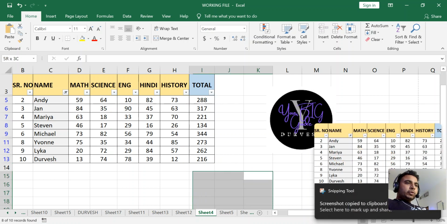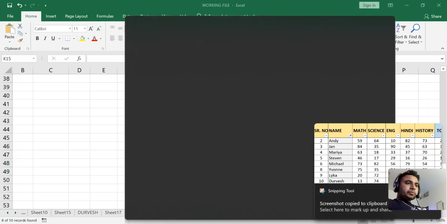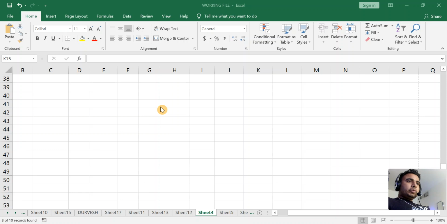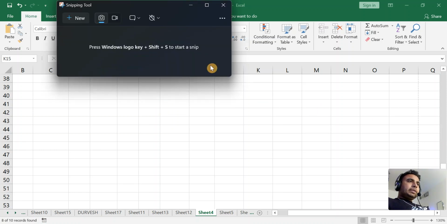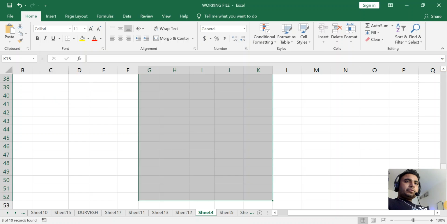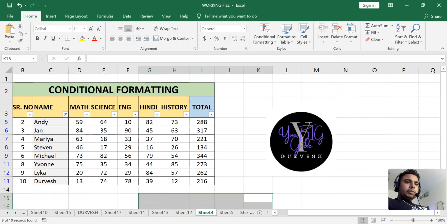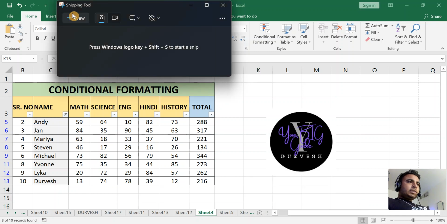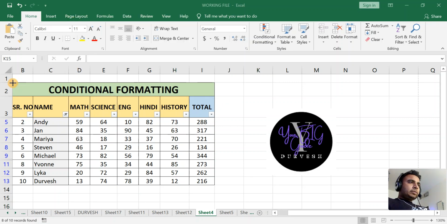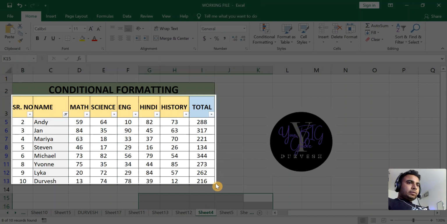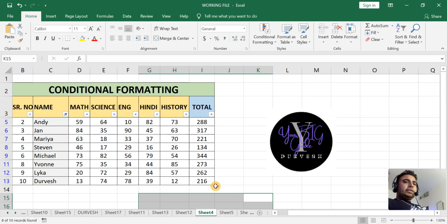Another way is to search and click on Snipping Tool. When you click on Snipping Tool, the same data will open. Snip, we need to go up here. Here is your Snipping Tool and you can simply click on New and snip the data like this, and you can simply share it.